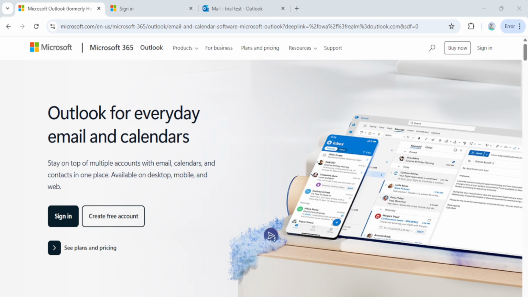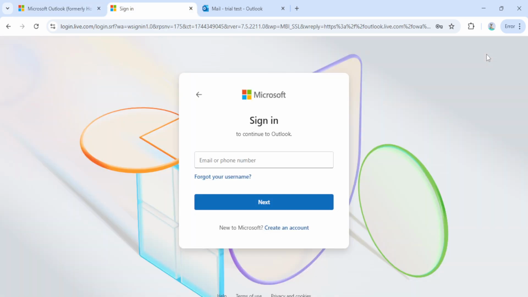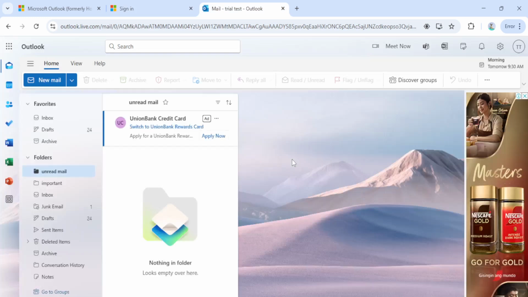First, you'll want to go to Microsoft Outlook on your web browser. If you're not already signed into your account, you'll find the sign in button conveniently located at the top right corner of the page. Click on it to proceed to the sign in page. Here, carefully enter your email address and password to access your Outlook account. Once you've logged in, you'll be directed to your main Outlook dashboard, where you can manage your emails, calendar, and more.